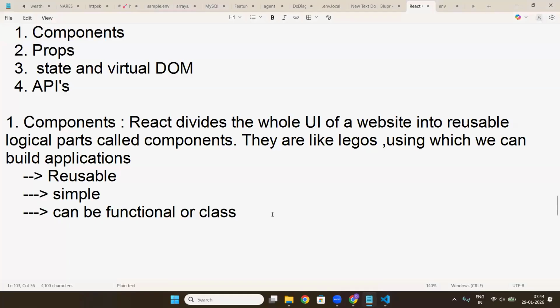So a component can be reusable, a component can be simple, a component can be functional or class based. Now, sir, how to add components to a program? Very simple, sir. Components are nothing but functions only. You will create one function, and every component returns JSX. You all remember JSX, sir? Components return JSX. Indirectly, components return the HTML.